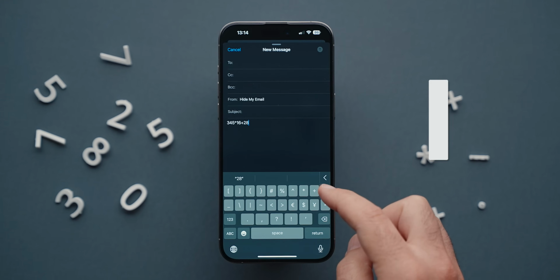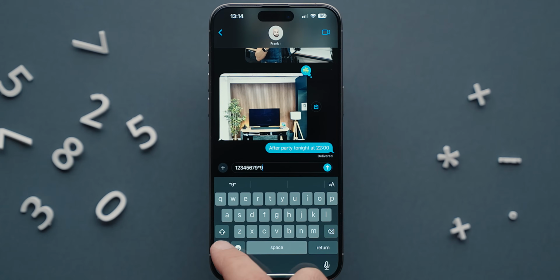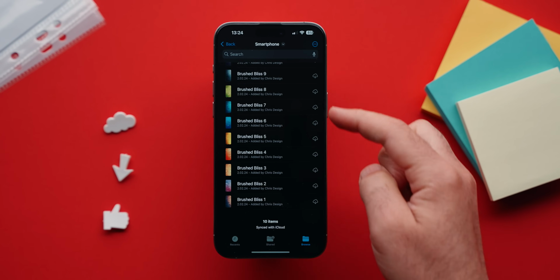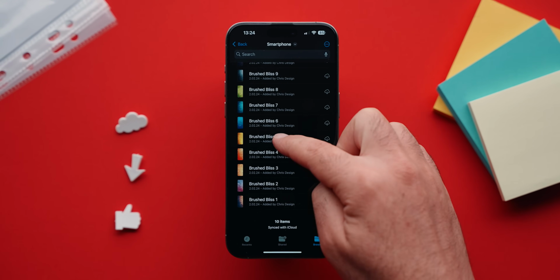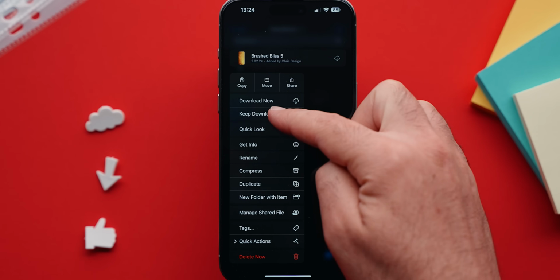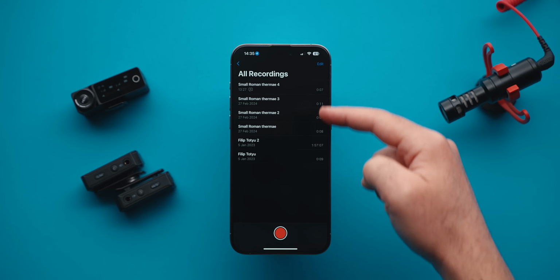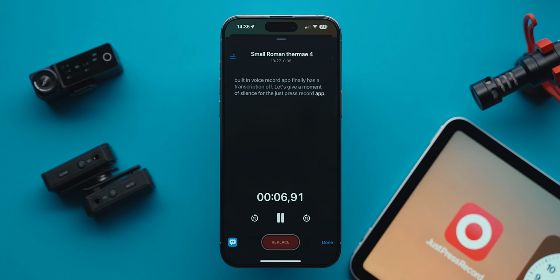Okay, so let's fire up the rapid productivity round. Number 1, you can do the math anywhere in iOS. This is clutch when splitting a bill in a message, for example. Number 2, in the Files app, you can finally force keep a file locally on the iPhone, just like on the Mac. No need to keep downloading the same things over and over. Number 3, the built-in voice recorder app finally has a transcription option. Let's give a moment of silence for the Just Press Record app.